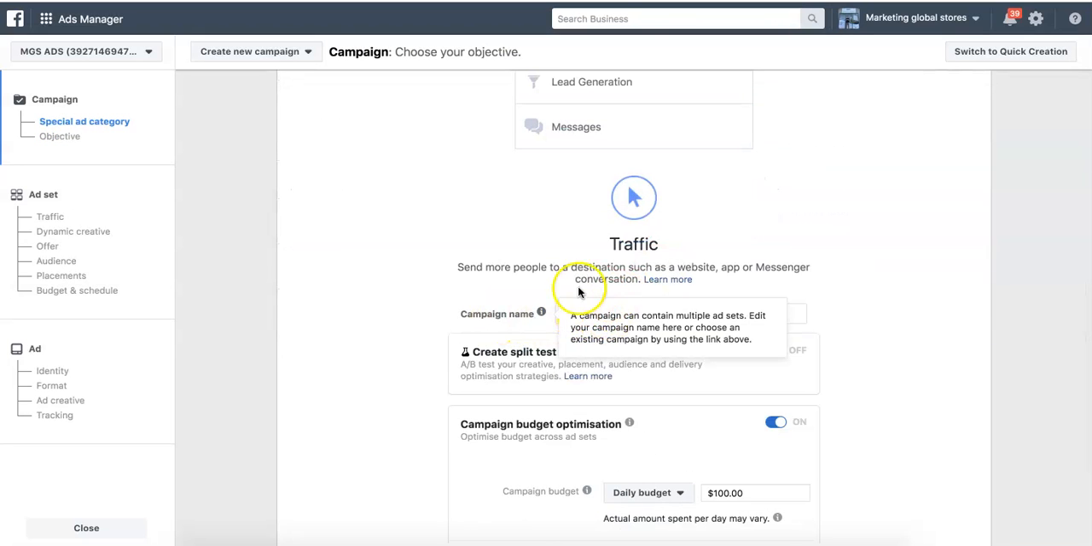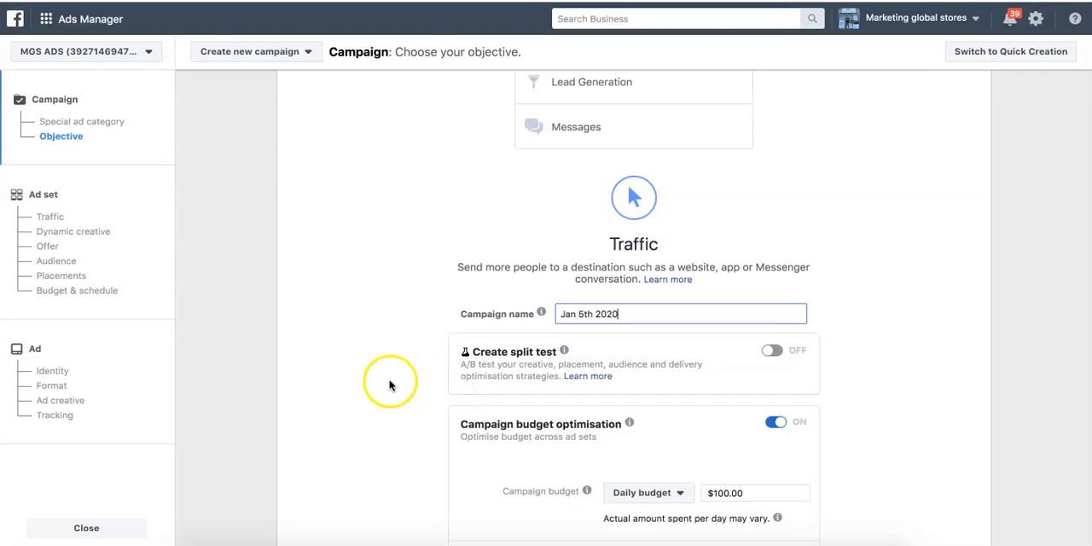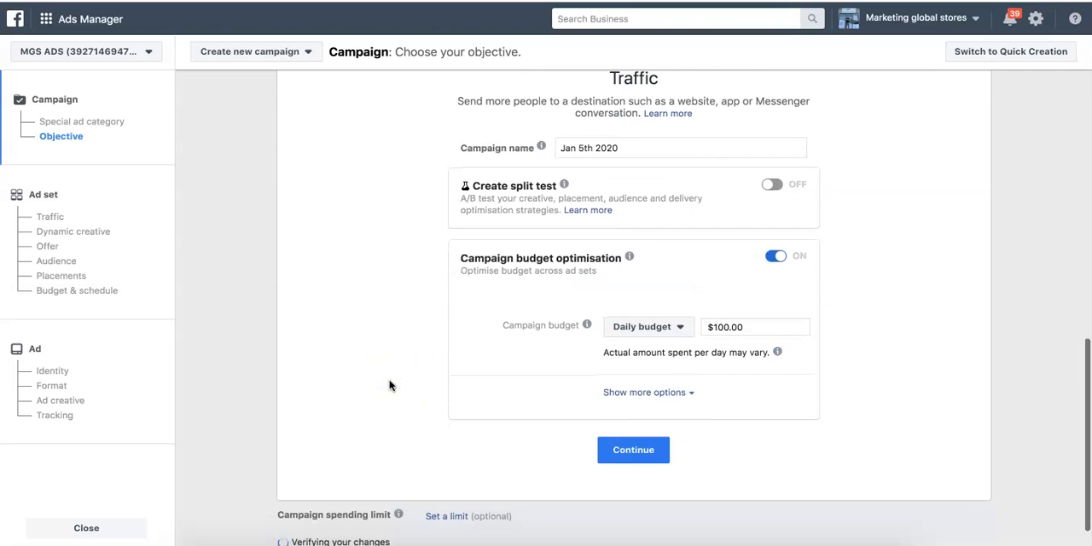And this is the campaign name. When I run a campaign, I always name it with the date. So if I go January the 5th, 2020, okay? Create split testing. I'm not going to run an A/B split test right now. We'll get to that a little bit later. And it's going to ask us how much we want to run on a daily budget. When we're running any type of ad on a daily budget, we want to run a $10 ad. So what I mean by this is that we're going to run $10 a day.